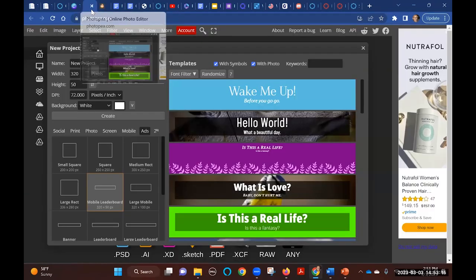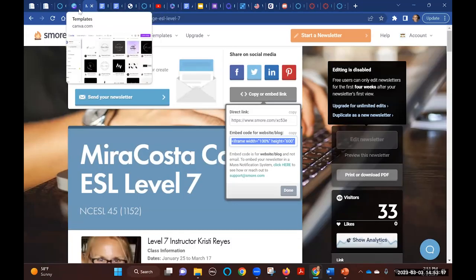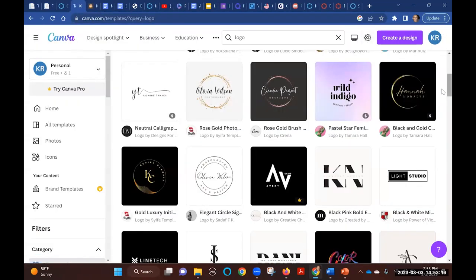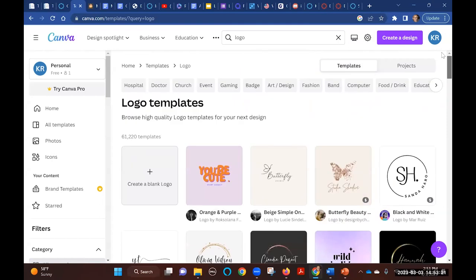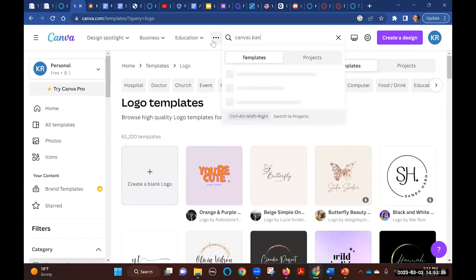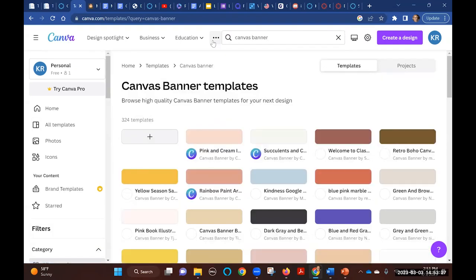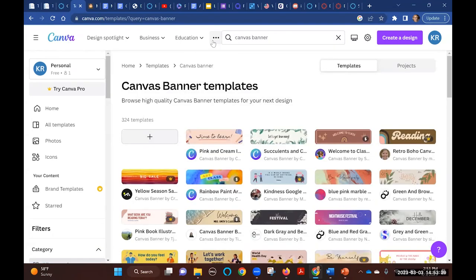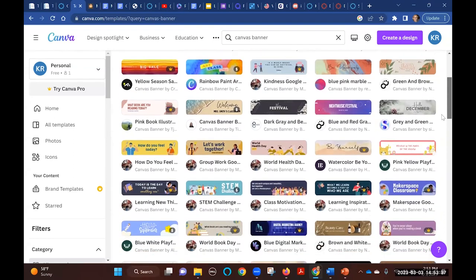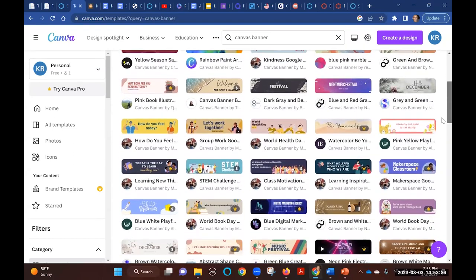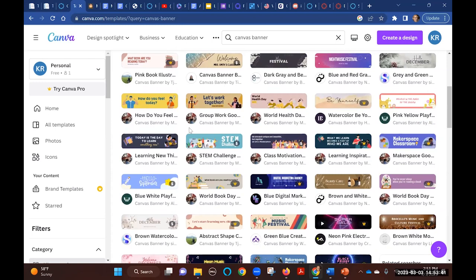And as you said, the third option, of course, going back to Canva. Well, I'm not going to choose logo, but if you go in and you type in Canva banner, there are some banners there as well. Okay. Oh, succulents. Yes, very stylish. Okay. And so December, like, all kinds.